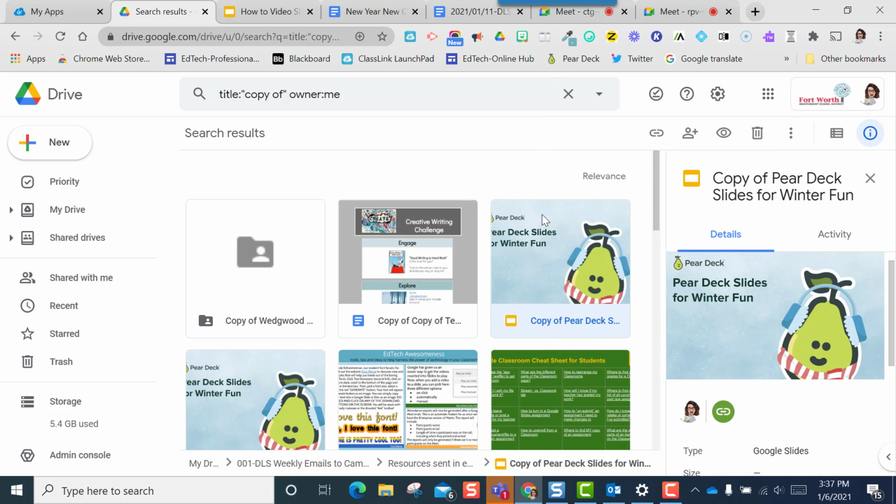So that is your task for this week. It is our first step in cleaning up our Google Drive.